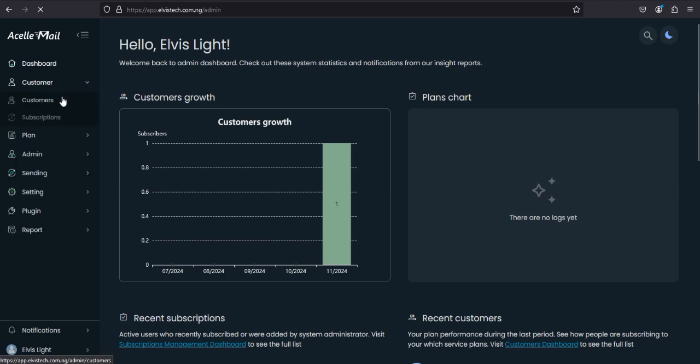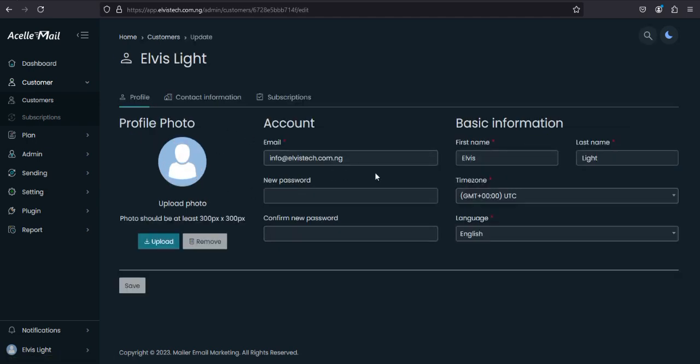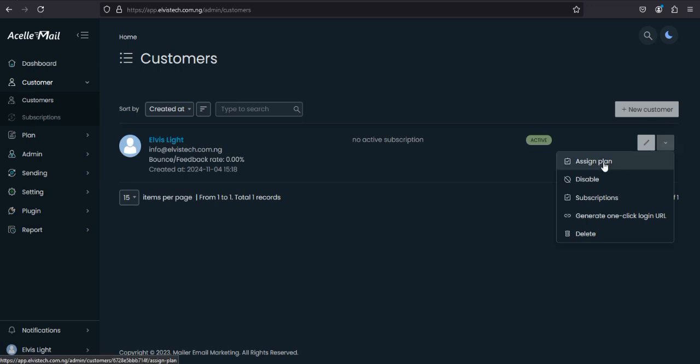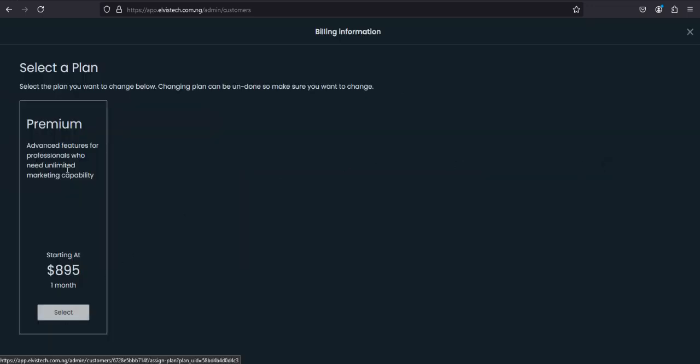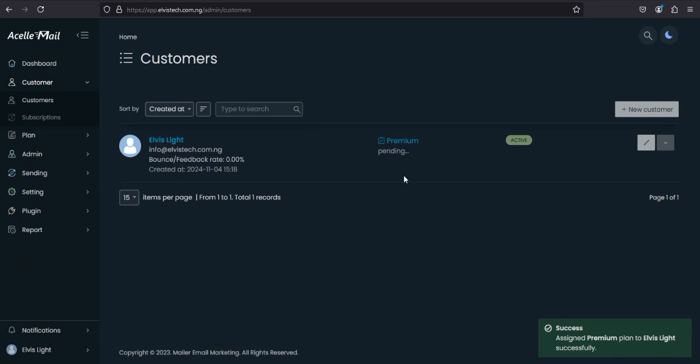So you click on customers, then this is the active account. When you create your own, you also automatically have a user account for yourself. So you click on this drop down and assign a plan. Now this is the active plan that we set. Everything here is unlimited, so you click on it to assign this plan to yourself.